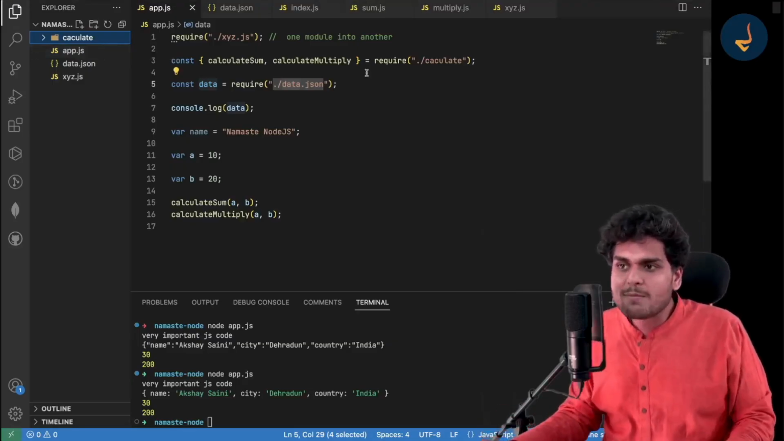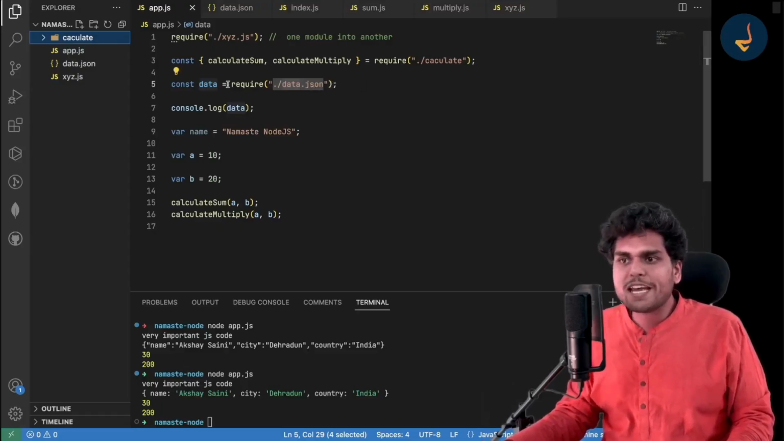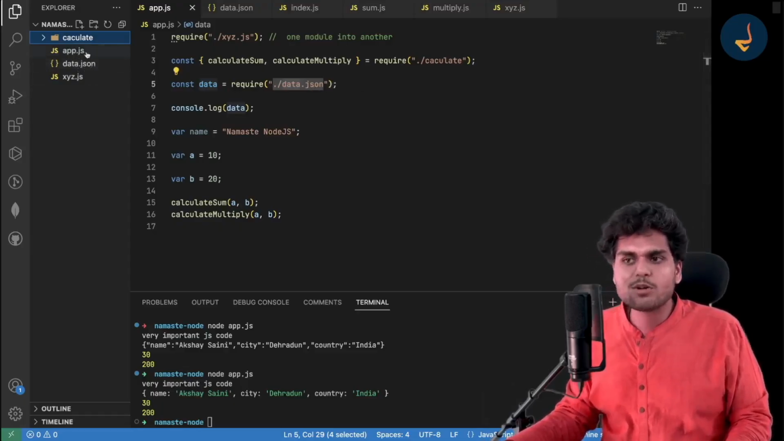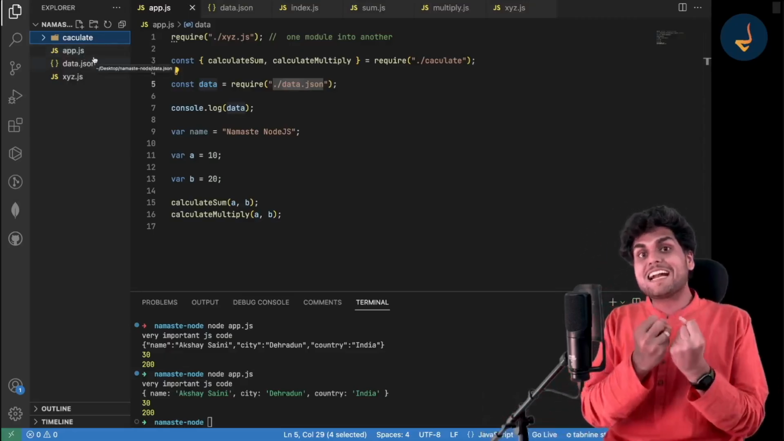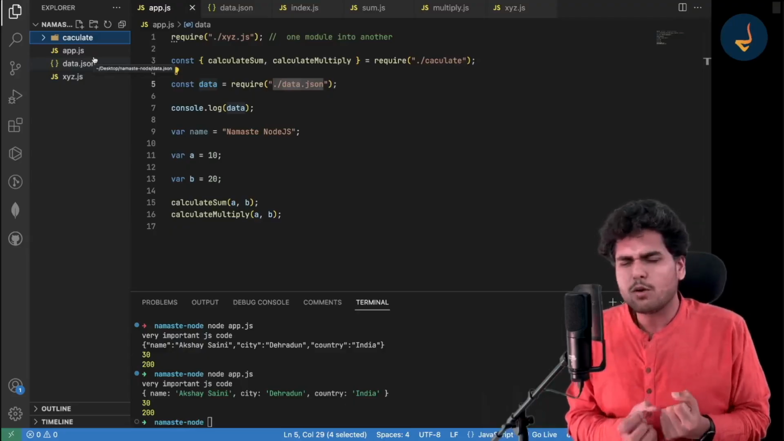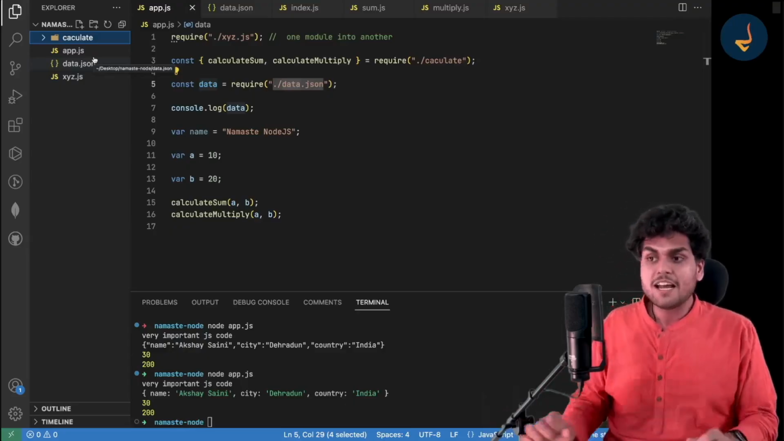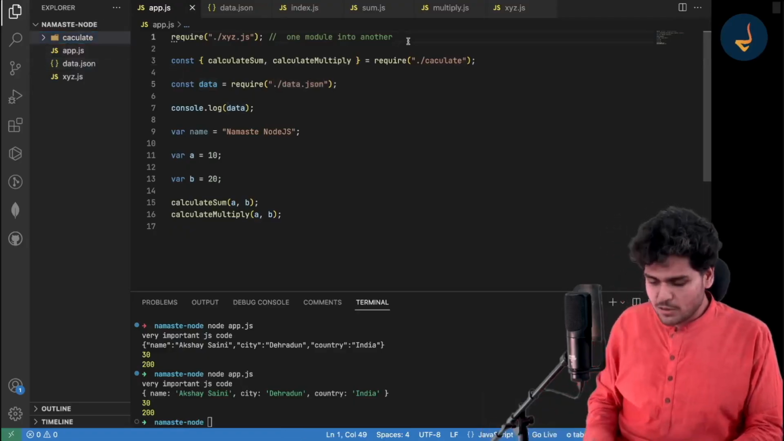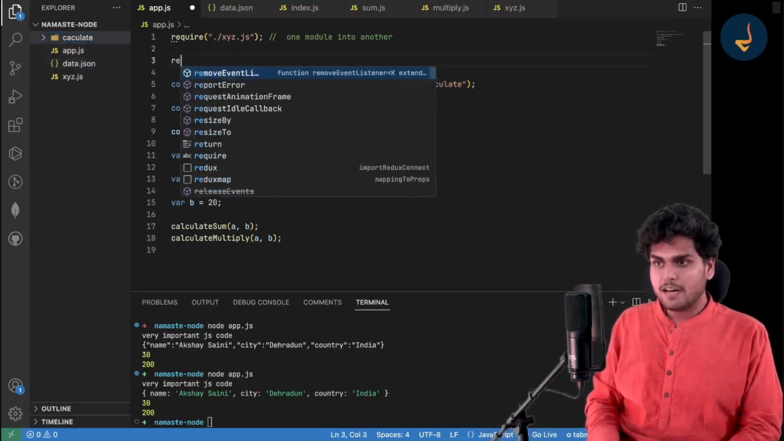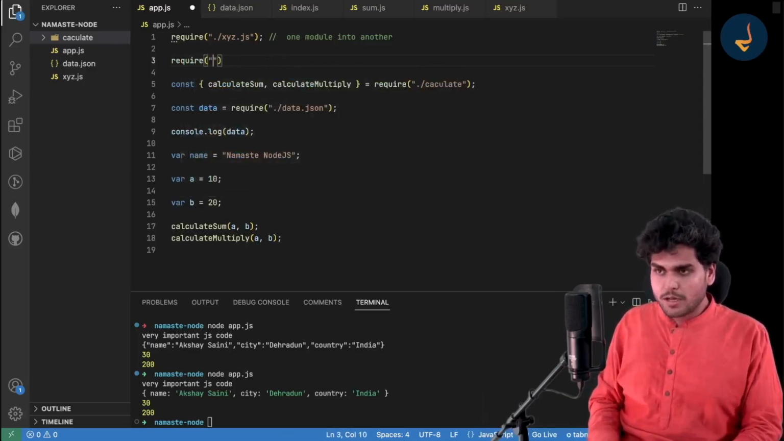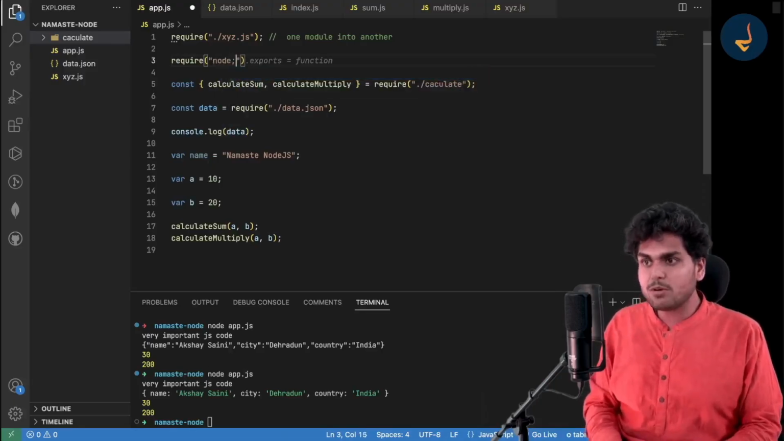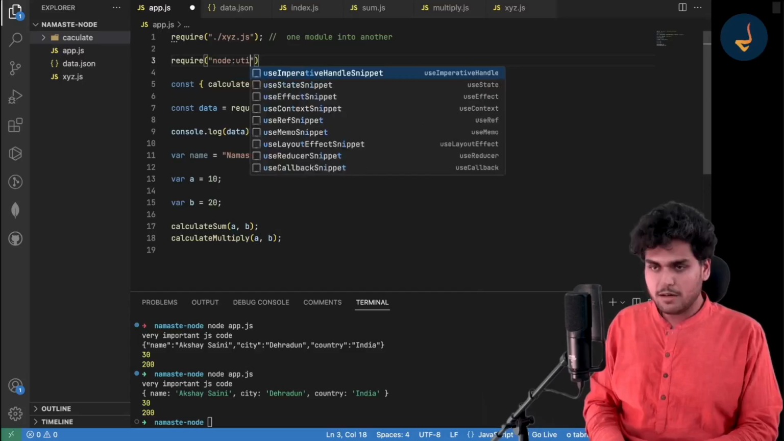So right now we have seen how to import JSON, how to import other modules. There are some modules which are present inside the core of Node.js. There is a module which is known as util, right? Require util, right? So how do you import it? You don't have to give a file name. You do something like this, require util.